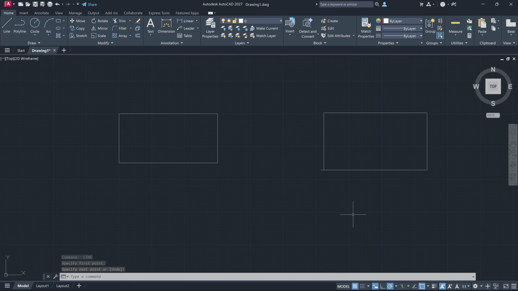Dynamic input shows command information, distances, and angle near the cursor while you are drawing or editing. For example, when you draw a line, dynamic input can show the length and angle near the cursor. When you use a command, it shows the command prompt near the cursor instead of only showing it in the command line.